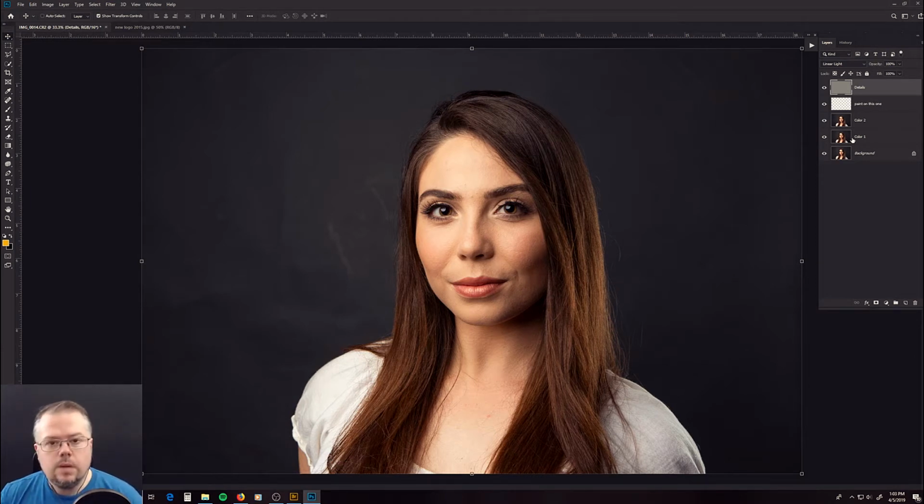So in this case, I prefer to start with the details layer, because the details layer kind of denotes to me that I need to go through and start actually retouching the skin and retouching areas of the picture, the background, and anything that needs to be removed or enhanced or adjusted.